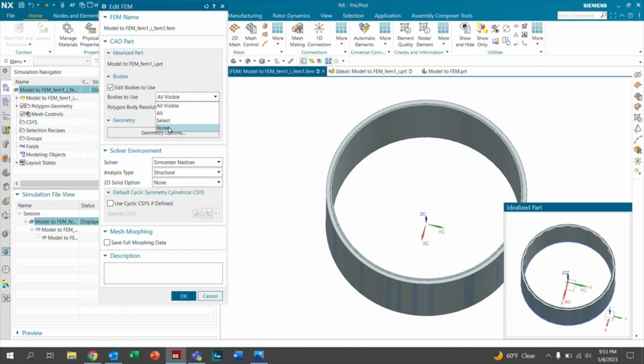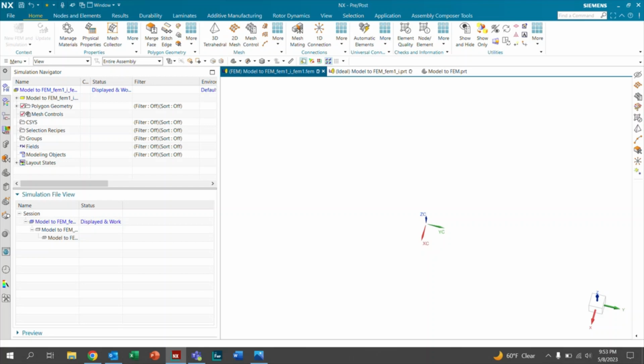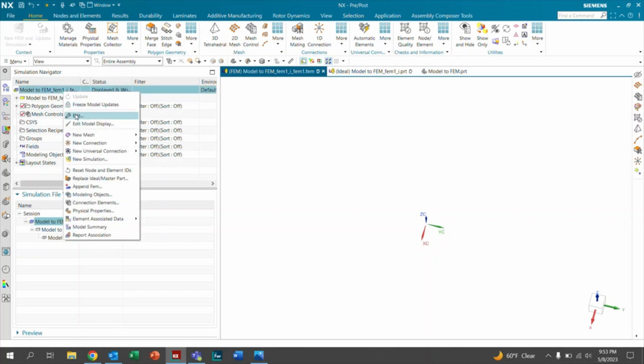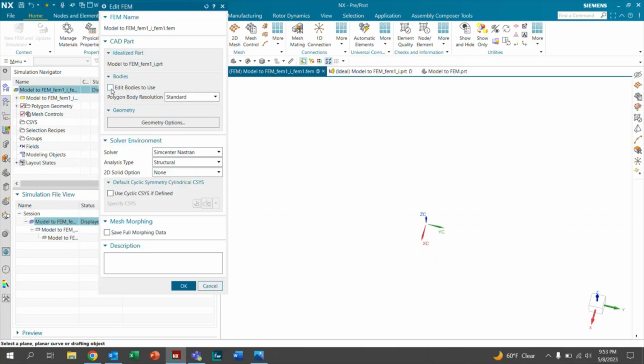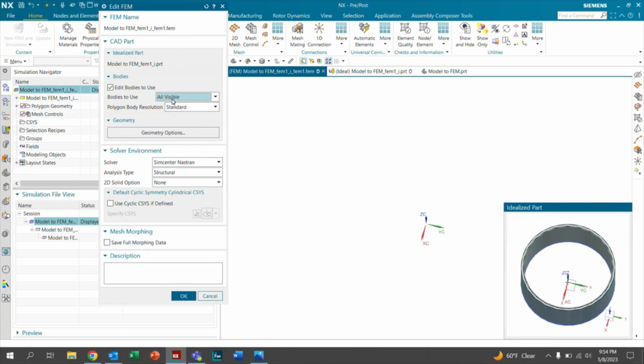So we'll start off with the easiest, which is none. Once you select none for bodies to use and you click OK, it should be pretty clear what's going to happen. Everything should disappear, and that's exactly what happens because we're choosing to not use anything from our model inside of our FEM. So go back to edit, click edit bodies to use, and then we'll go back to all visible.